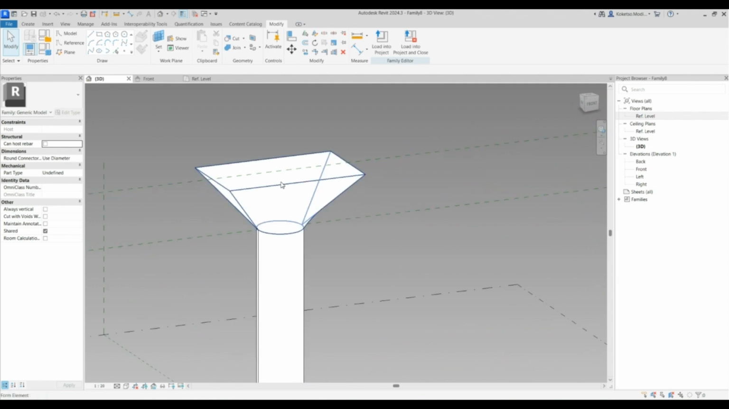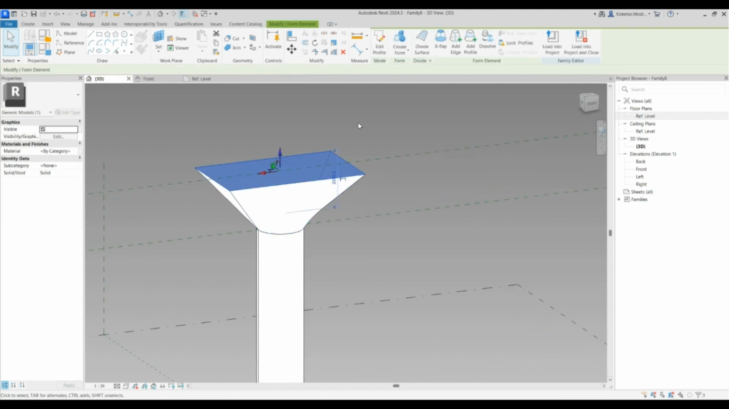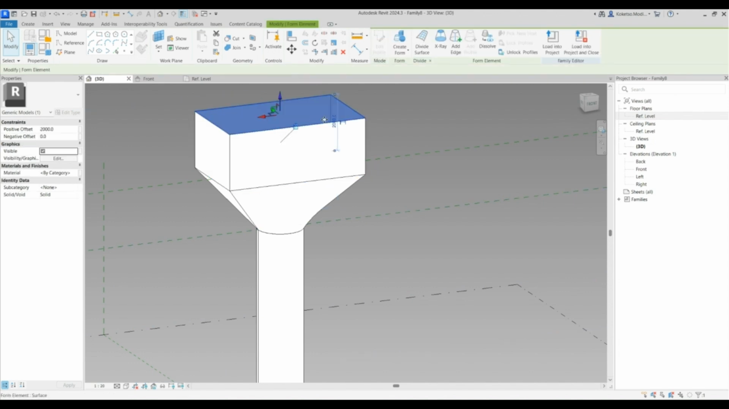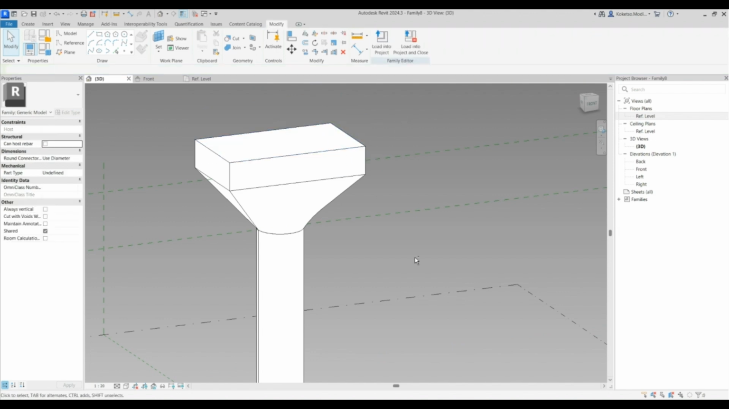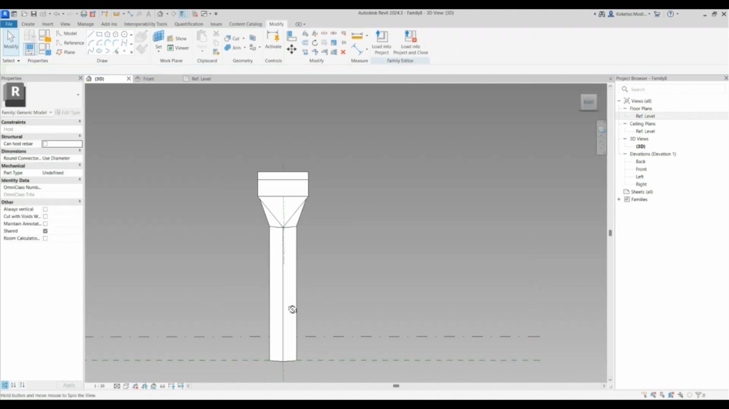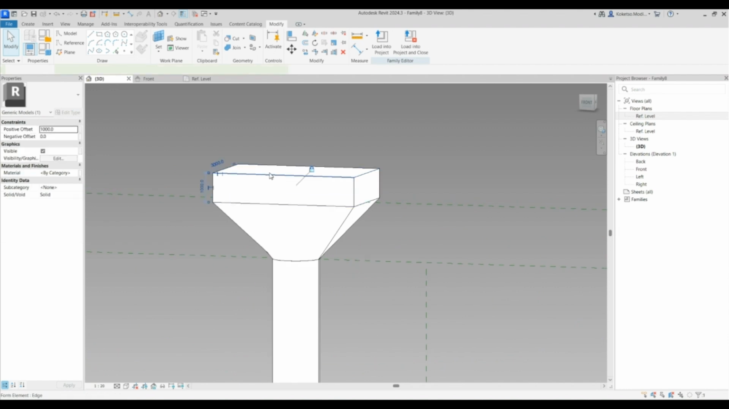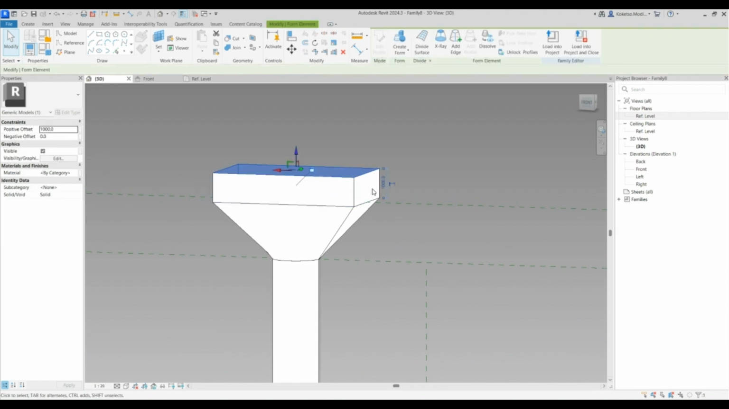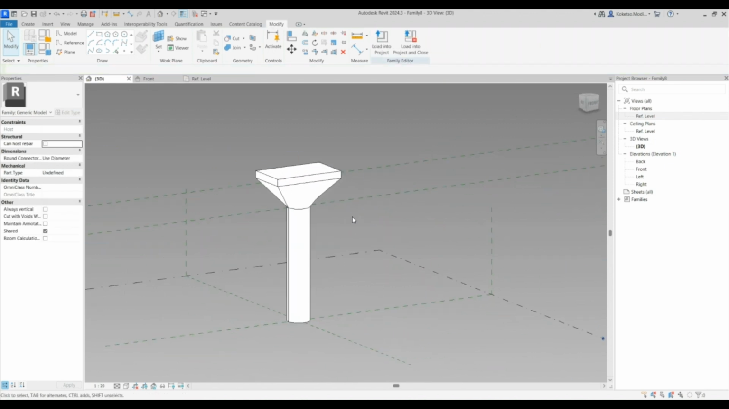So when you go to, you can select also this profile and say create your form, and you're gonna have another pier head. So this one, you can make it 1,000 millimeters, and this is how it looks. Actually, let's make it 500. This is how it looks.